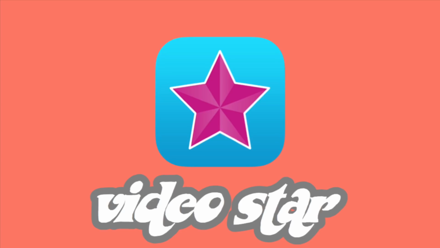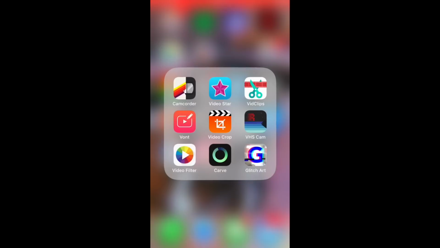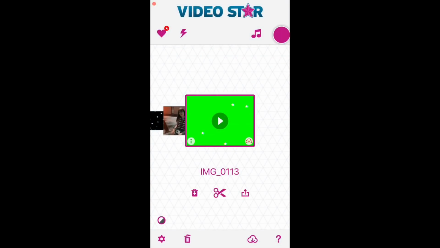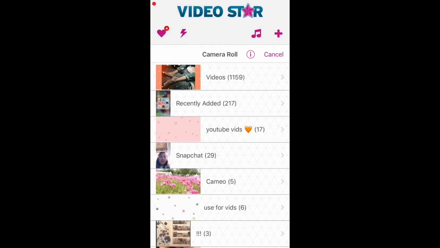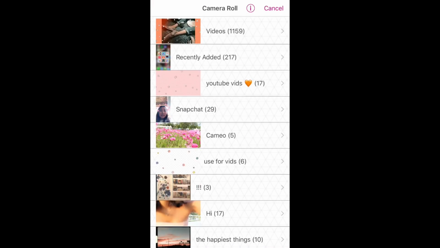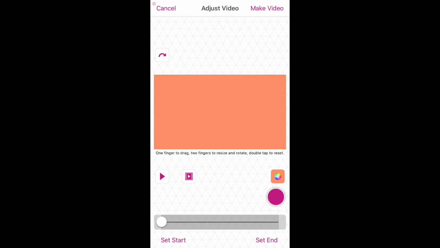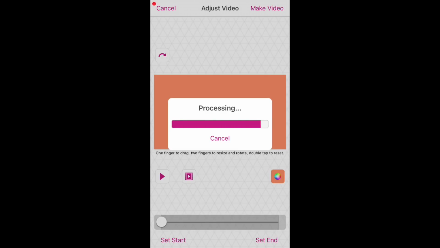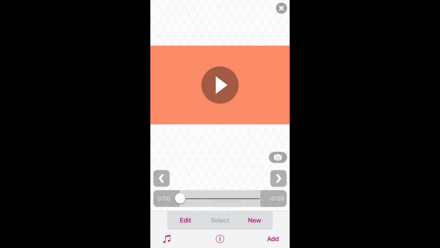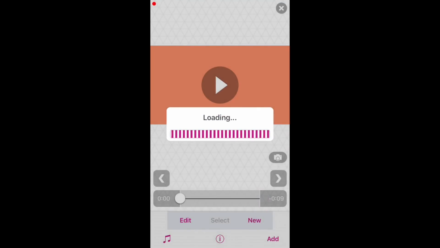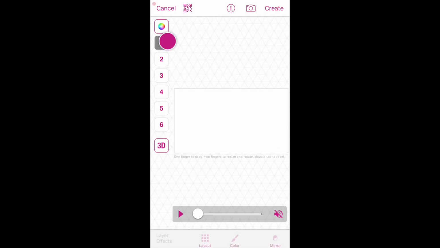So next what I'm going to need to do is I'm going to need to basically make this picture into a video. So I'm going to be using this app called Video Star, and I'm going to press on the plus button, press edit video, then I'm just going to choose any video from my camera roll. It doesn't matter what it is, it just matters how long the video is. So if you need a 10-second intro, then just use a 10-second video from your camera roll.